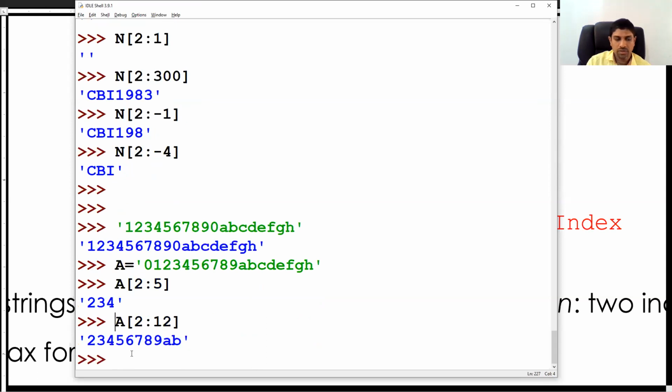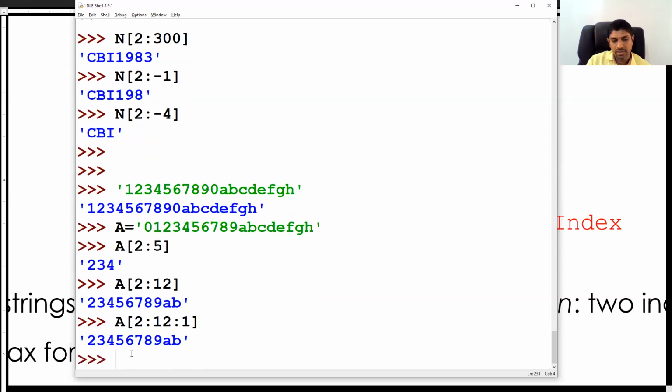All of you look at this. You can specify a third index here. Actually, the first one is the starting one, this is related with the end, and you can specify the step size. Step size is by default 1. That means 2 to 12, all the characters. Now again 2 to 12, all the characters.